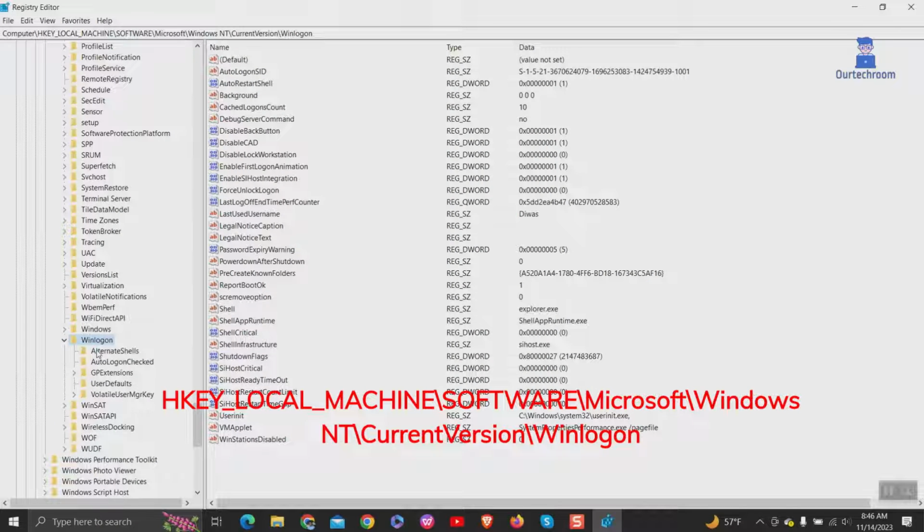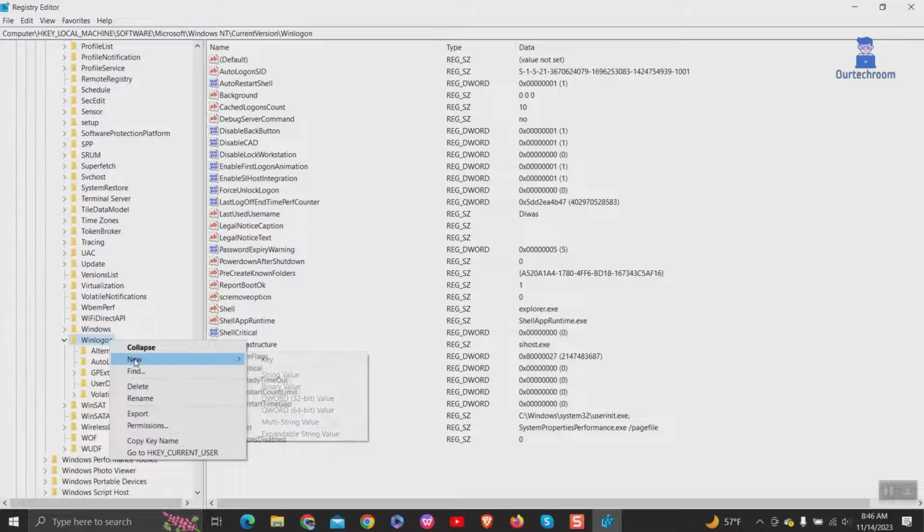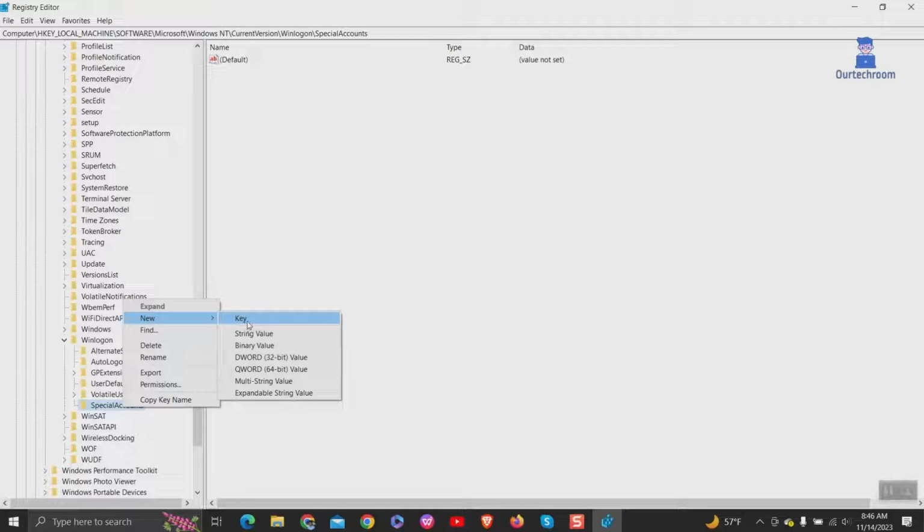As there is no special accounts key, let's create it. Right-click at Winlogon key and select new, then key. Then give the name special accounts. Now, right-click at special accounts key and create a new key with name user list.